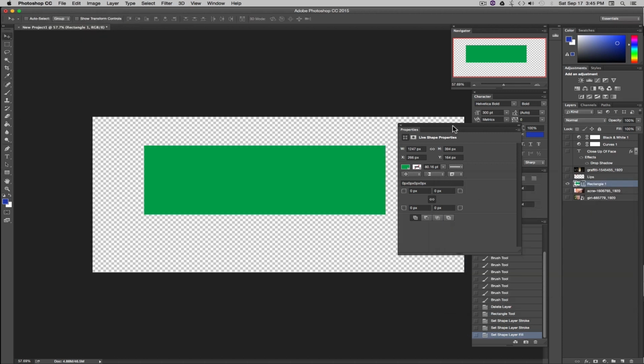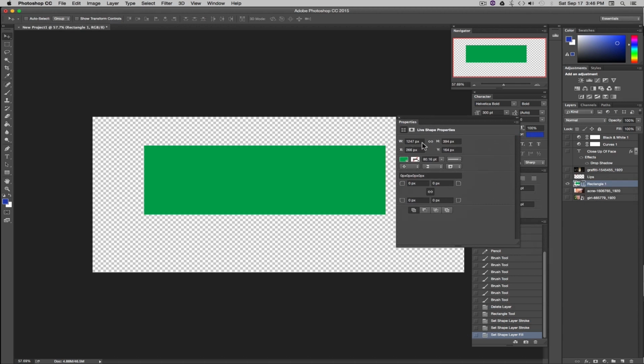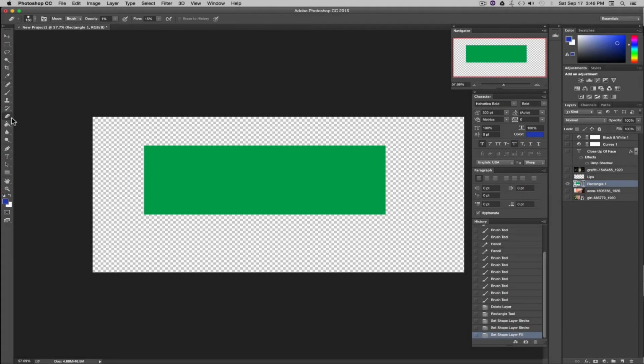All right, and also you'll see here that this properties panel opened up, and that is the same as clicking on here. So you can edit things here if you'd like. So the next thing I will show you is the eraser tool, but you'll see we won't be able to do anything yet because it's still an editable object.